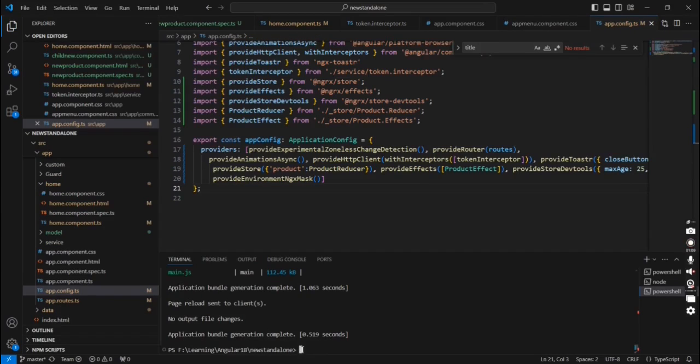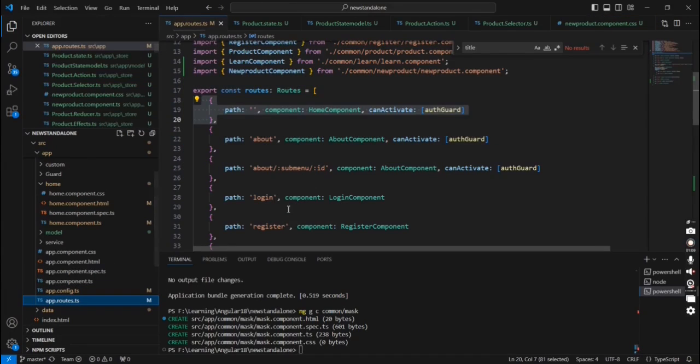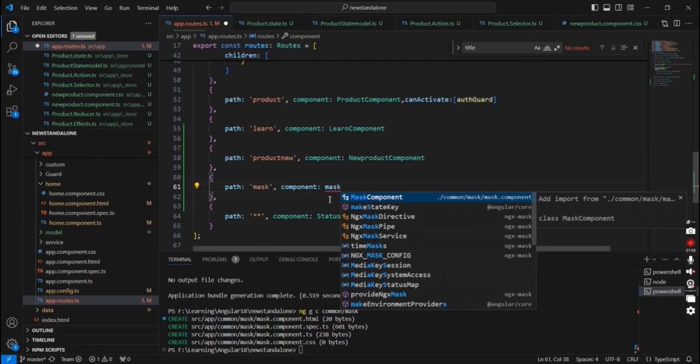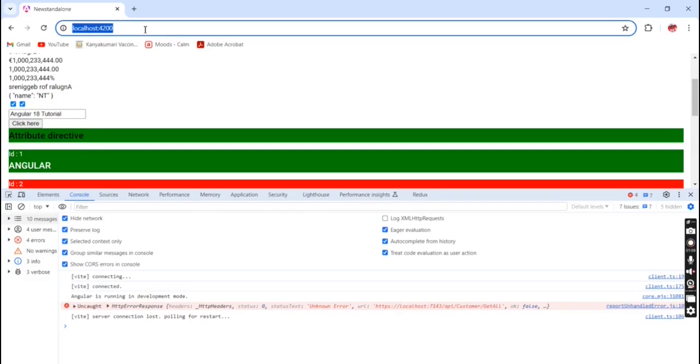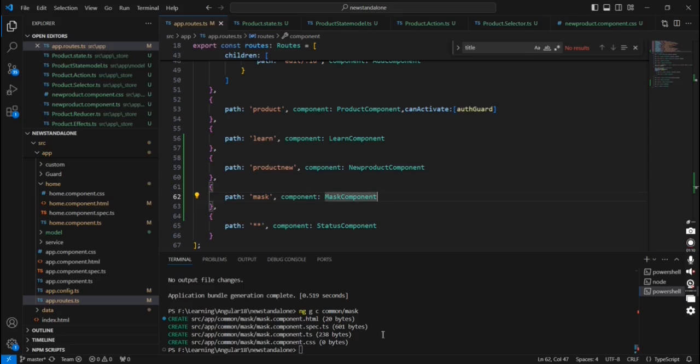So next I'm creating one new component, mask. Okay, so we can map it in our routing section. So our mask component is mapped. So in this UI, it looks like our application is not in running mode.